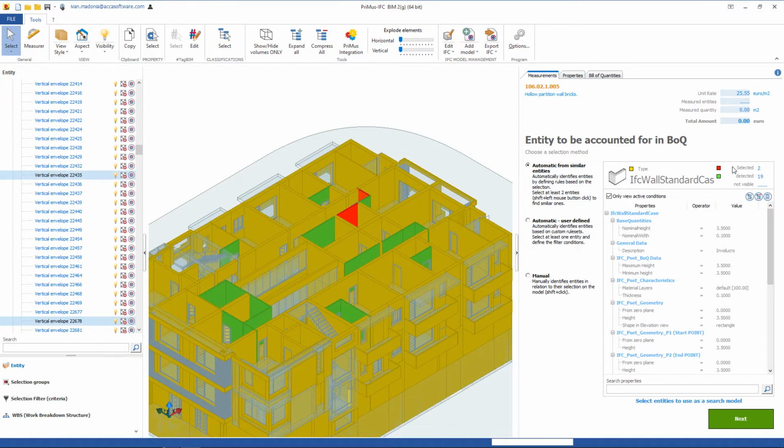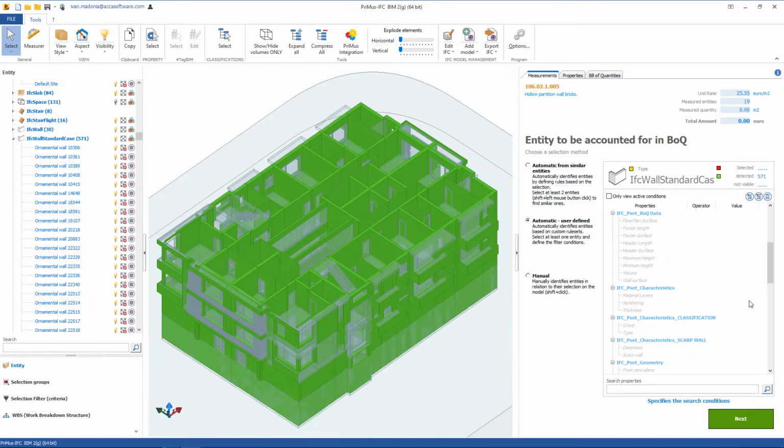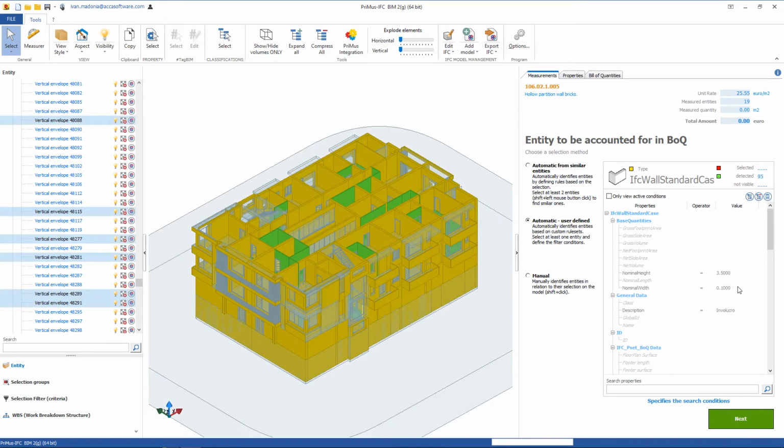Just select two entities to get the other similar ones automatically discovered. We can also access the visible properties of the entities, choosing only the ones we are interested in. The selection can also be made by choosing a classification criterion. We have therefore identified the partition wall entities with 10 cm thickness.